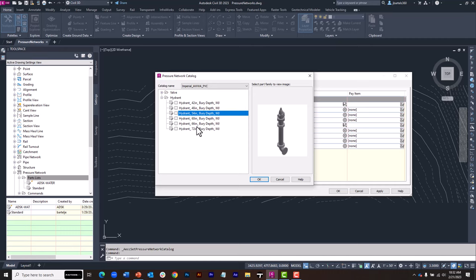I'm going to come down and click the Windows button, and then I will select Autodesk Civil 3D 2023. Inside here, you'll find an application called Content Catalog Editor. This is installed with Civil 3D. This is used to edit your pressure network catalogs. If I go to Open, you can see the same catalogs that we saw earlier.